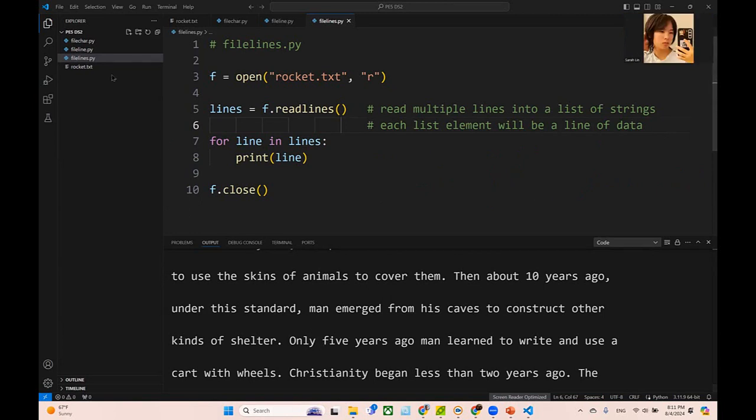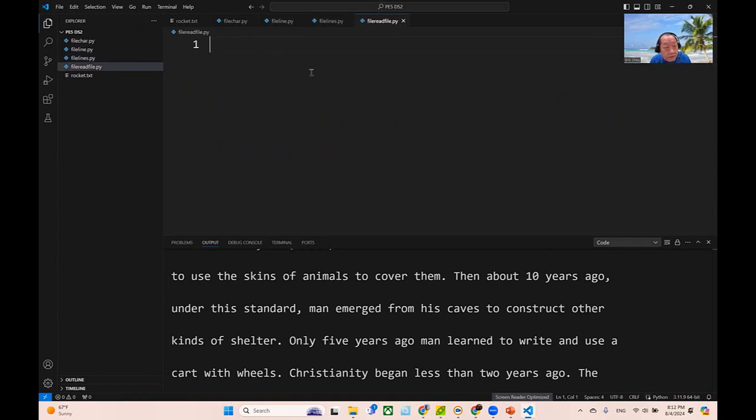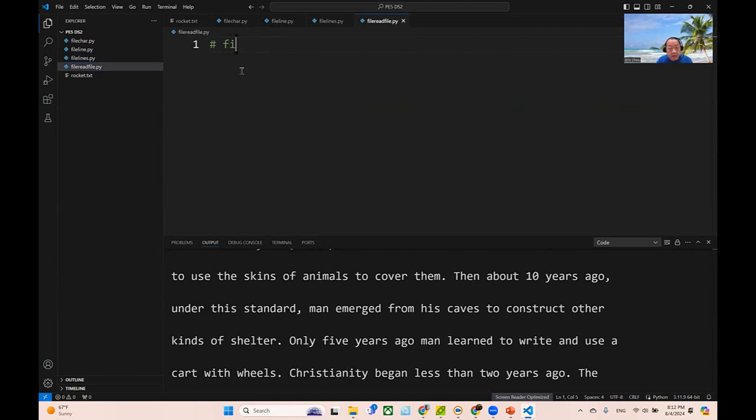Yes. Now this one is file lines. Then next one, we are going to do the whole thing. Next one, let's actually create a new one. This one, let's call it file read file. Okay, so this one is reading the whole file. Wait, let me see. Let me put it back, I incidentally deleted them. Okay, so this one, let's call it file read file.py.